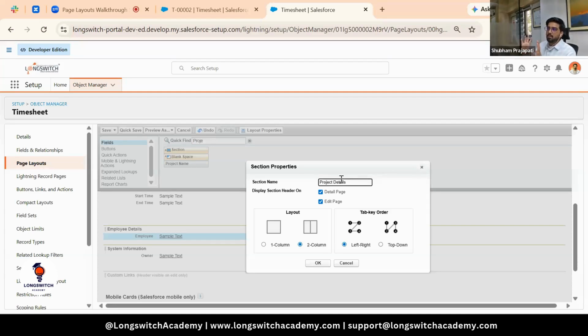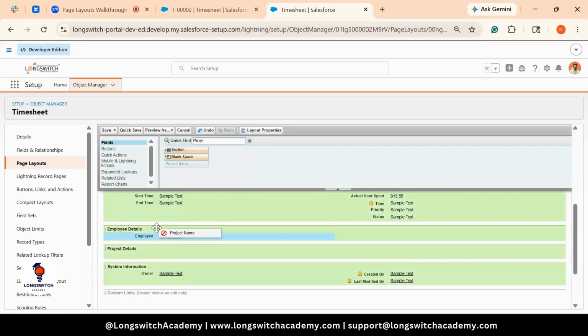Okay, project details. Again, I am just dividing based on the nature of the record, the nature of the object, what kind of information it is going to hold. So as an admin or as a developer, you should also understand what kind of information this object is going to hold, and then just use basic understanding or knowledge to divide them into sections.